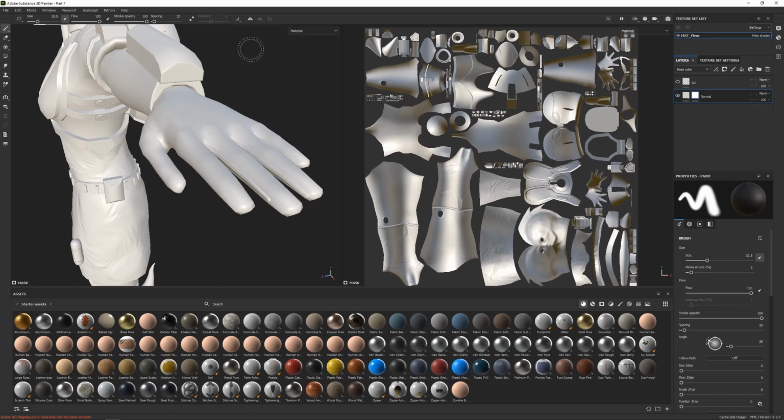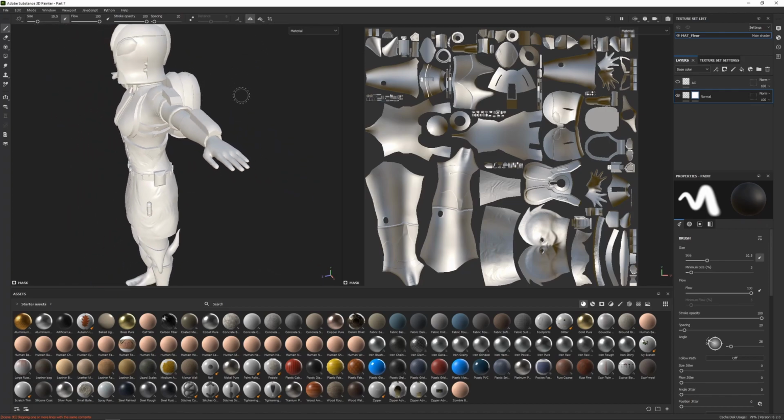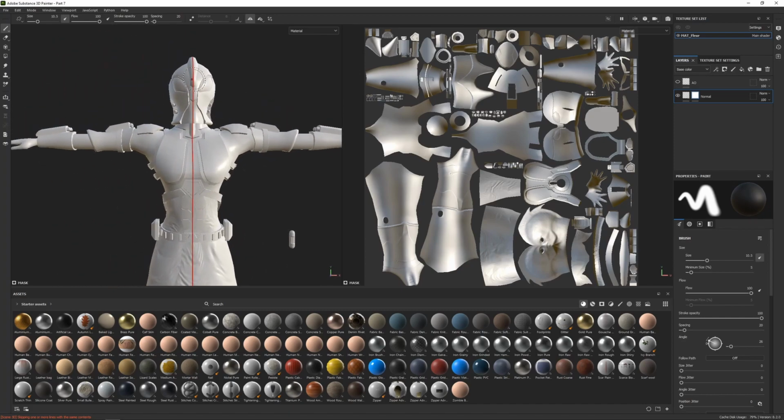Before starting, I'm going to turn on symmetry. So I'm going to click on the symmetry button up here. And I'm just going to make sure that line is right down the center of the object, which is good. If it's not, we can always make adjustments in here with the X offset.